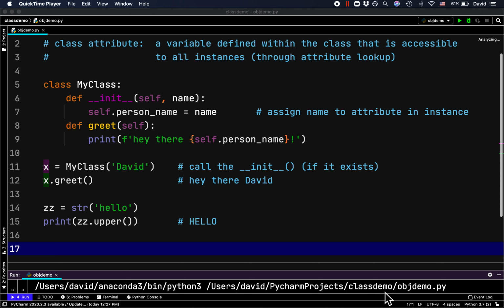In addition to variables that we set in the instance itself, and we don't really call those variables, we call them attributes. Person name is an attribute of the instance. You can think of it as a variable within the instance, but it's really called an attribute. In addition to this, we have another type of attribute that we can make use of in our classes, and that is called the class attribute or class variable.